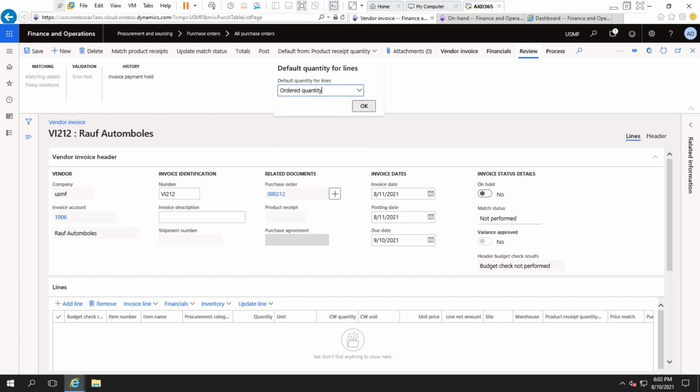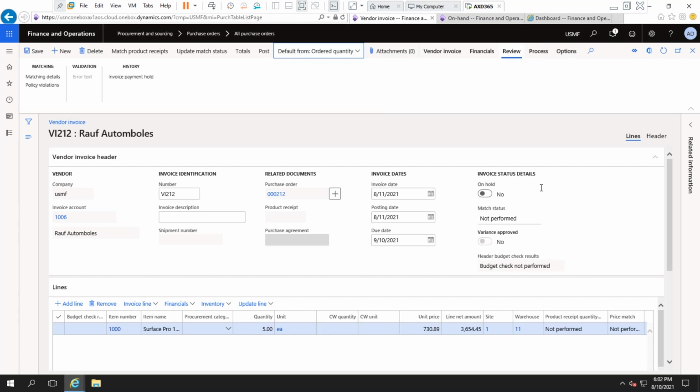Click OK. Now it will show you the on-hand inventory. Okay, let me click on update match status. It is passed now. Now totals will be validated. Now I'm posting directly. So I have skipped product receipt. I did the invoice directly.